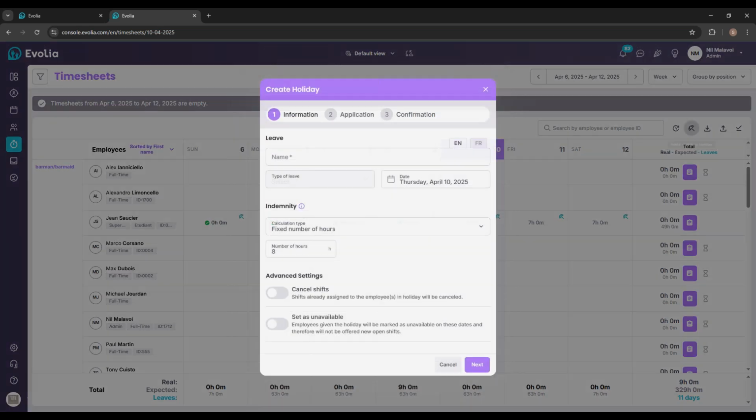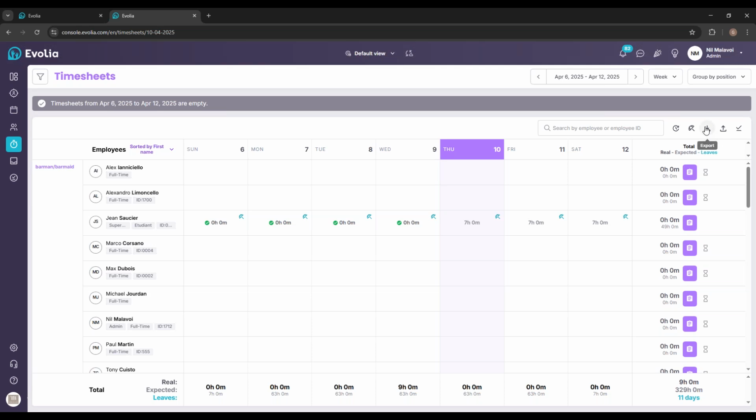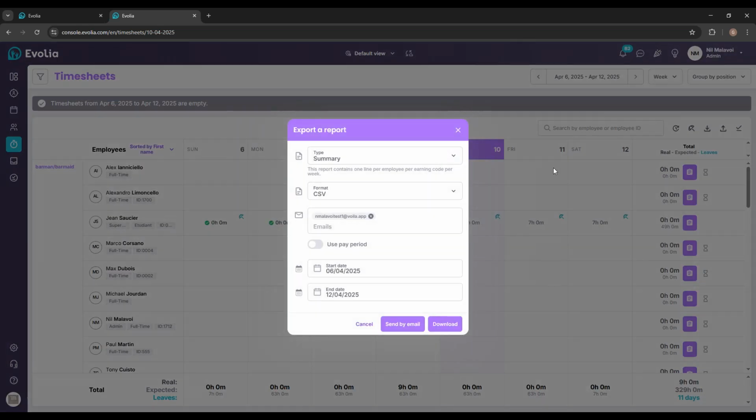You have here once again the option to create a stat holiday the same way I did in the schedule. This is the exact same feature, so I won't go through that again. I have here the option to export the timesheets, different reports on the timesheet. So I have the option to export a summary report, which will export a summarized report of the hours per week per employee.